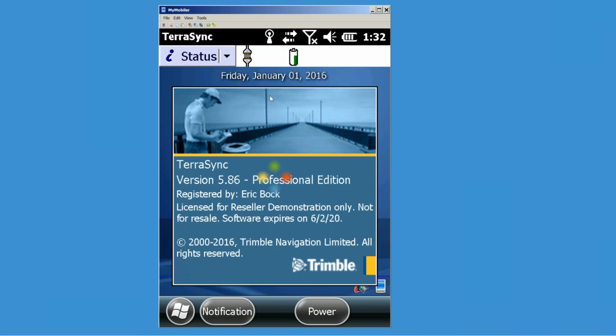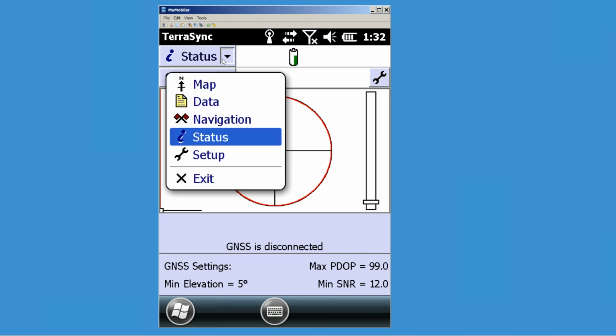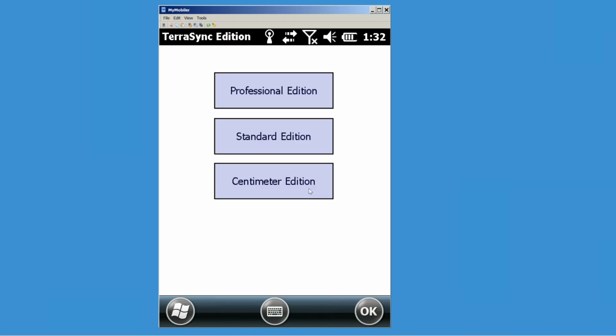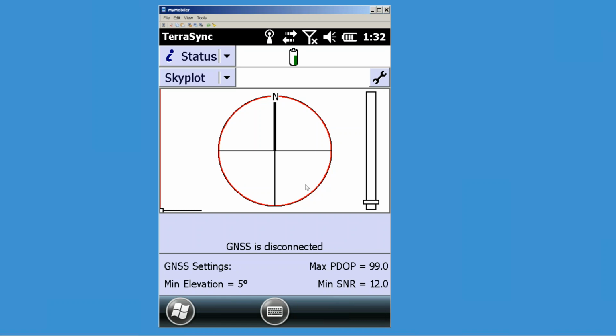So for the user, it's going to automatically open. Okay, I picked the wrong version. Let me exit. For most customers, they won't see this demo license like this, and when TerraSync opens, it opens automatically with this status / skyplot screen. So anytime you run the software, this is the first screen that opens up. And for all Windows mobile devices, it's pretty much going to look the same. The only thing different is if you run it on a Windows tablet, the screen is split into like 3 different views.